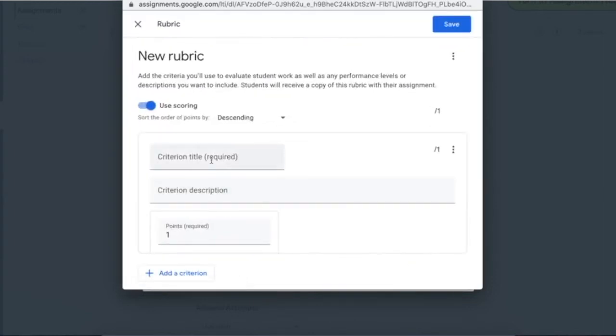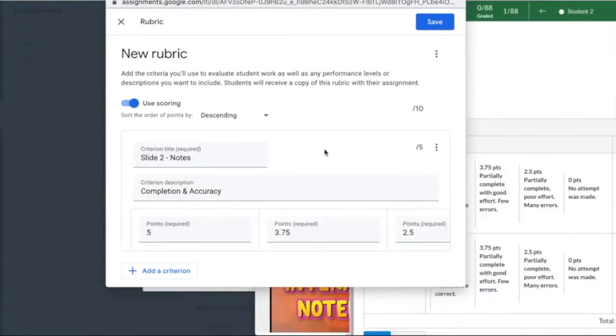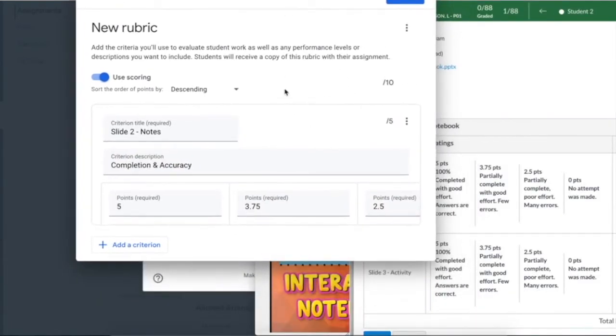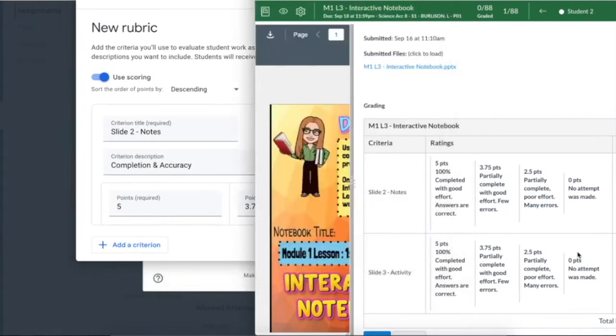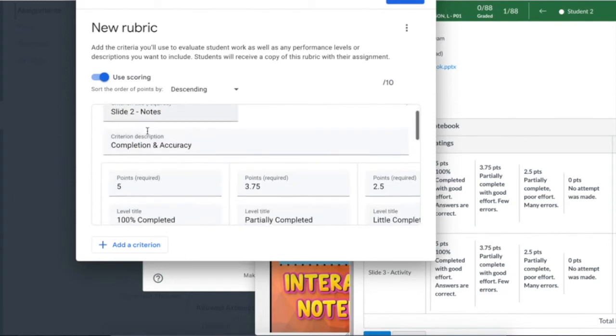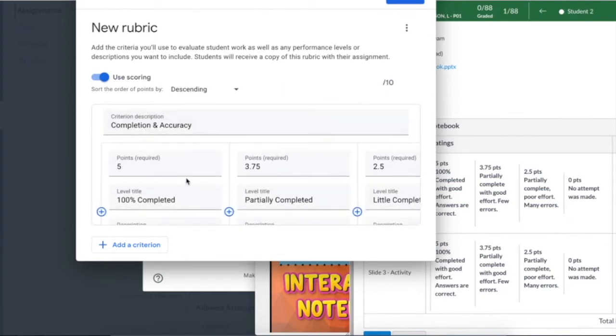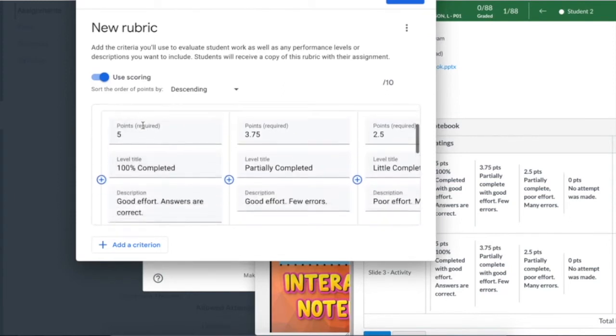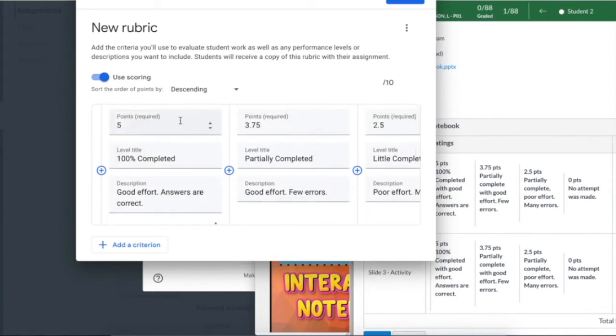So then I would just enter my information, and all I'm going to do for today's example is copy and paste the one in Canvas so they're identical. So I'm just going to really quickly show you how to create a rubric this way. So I actually have my rubric from my class over here, and I'm just copying it down into the Google Assignment LTI. So I have slide 2, completion and accuracy is kind of the description, and then the points. So here's the point value, the next point value, and then the next one.